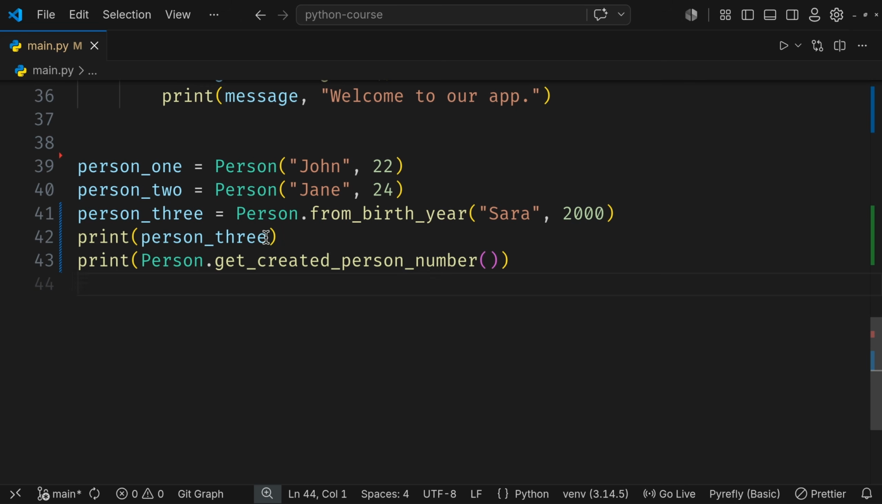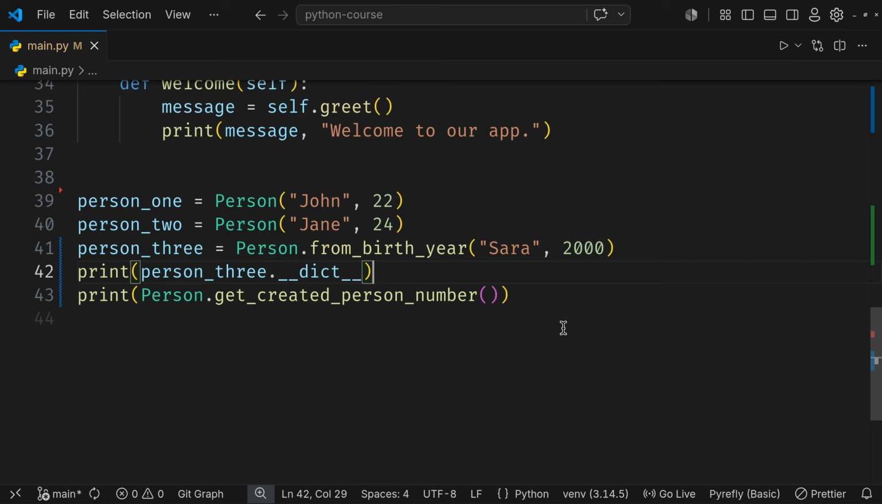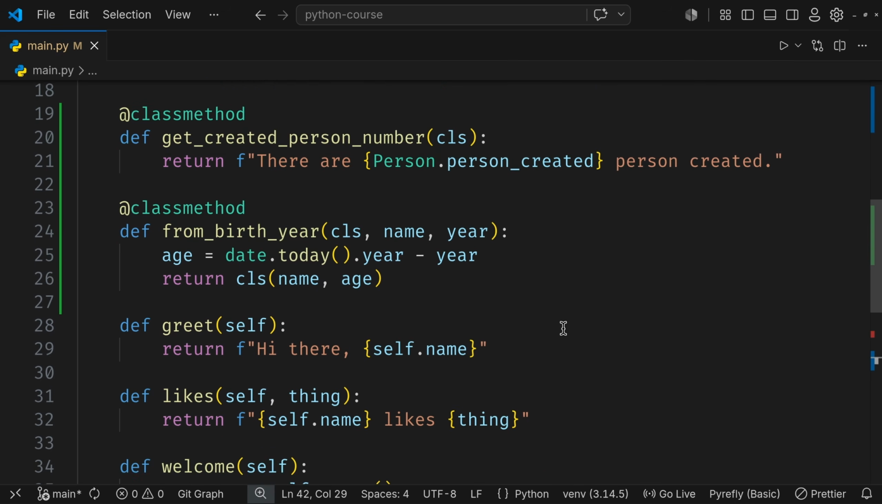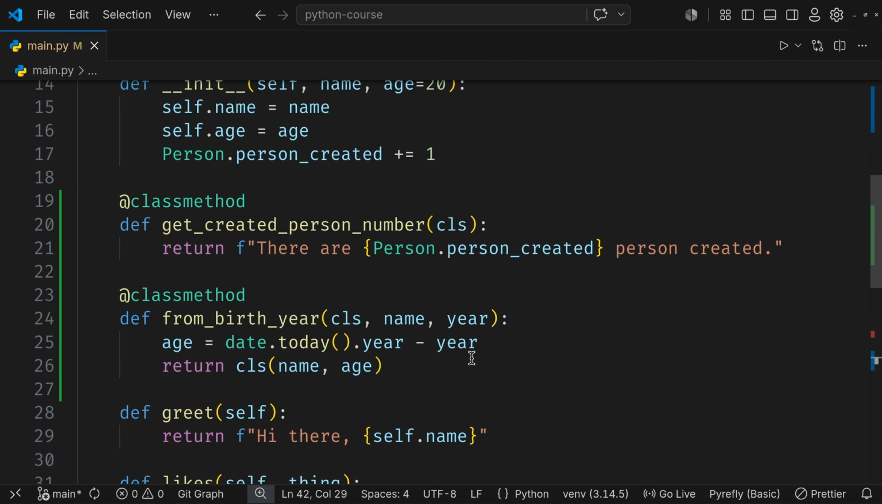So to do that, we can use dot and then double underscore dict double underscore, so it will be represented as a dictionary. Run the program. As you can see, we are getting the name, which is Sarah, and age, which is 26. Okay, I hope that makes sense. So this is how we can create our own class methods for our classes in Python. All right, so in this video we have learned about the class methods in Python.